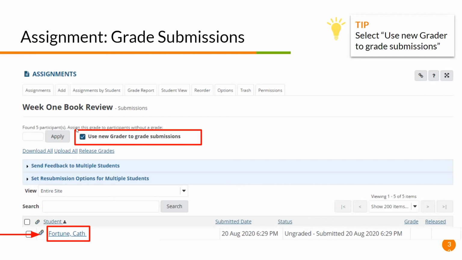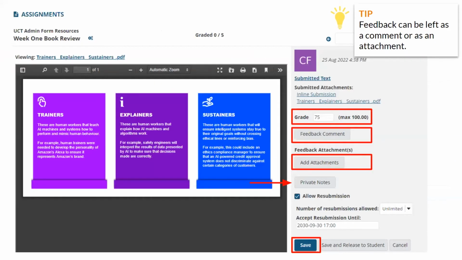So here's an example where we have a submission from myself. To access this submission, you would just click on the student's name. And once you click on the student's name, on the next slide you will see that submission from the student. Here's an example where they've submitted a PDF, so you can see it actually loads in the grader for you.